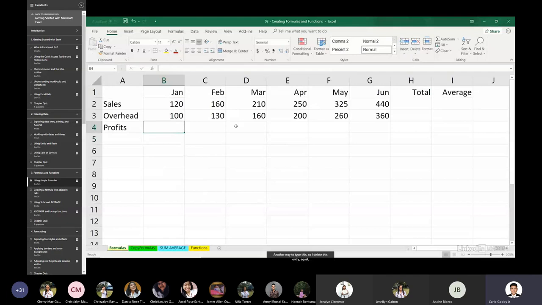Another way to type this, so delete this entry, equal, then use the arrow keys to go to the cell you're interested in. Writing a formula this way could be better, but the cells have to be somewhat nearby, otherwise it would take a long time to get there. Minus, we press the up arrow, the B3 pops in, enter.